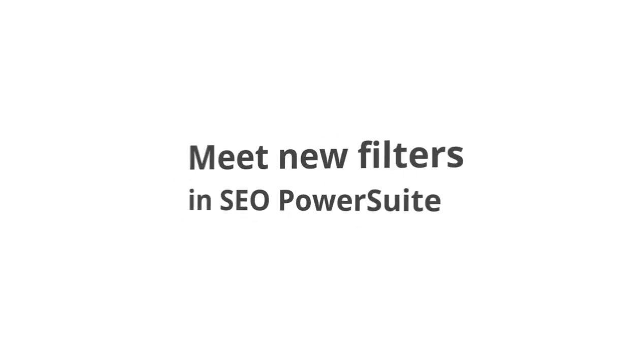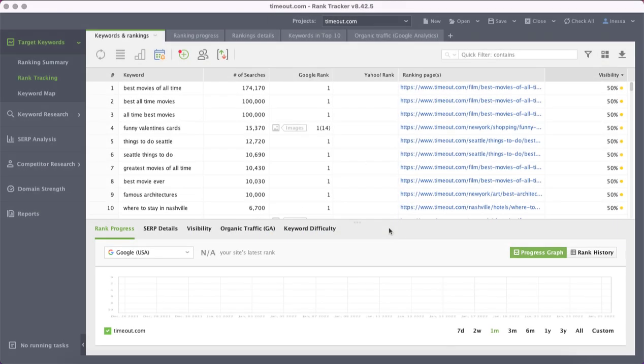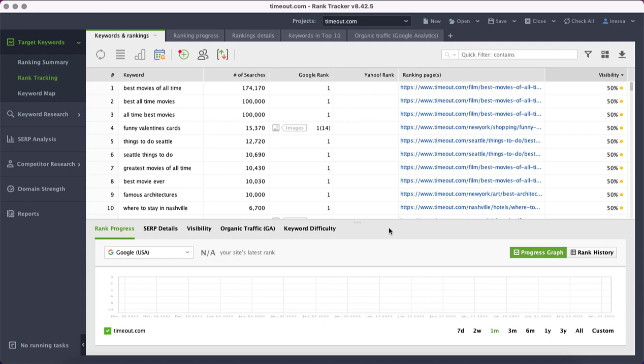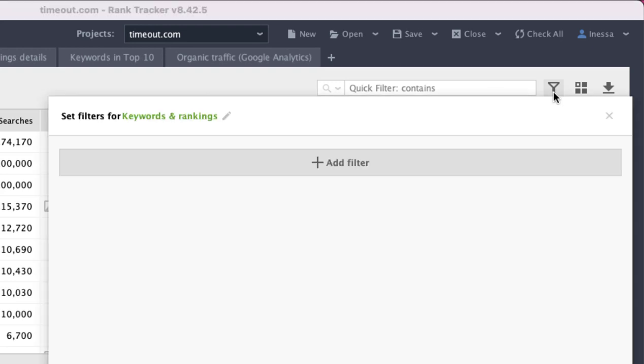Today, our team at SEO PowerSuite has released the new advanced filters, and I'd love to show you how you can use them to improve your SEO workflow. Launch the software, let it be Rank Tracker, and open a project. Click the filter icon in the top right corner.